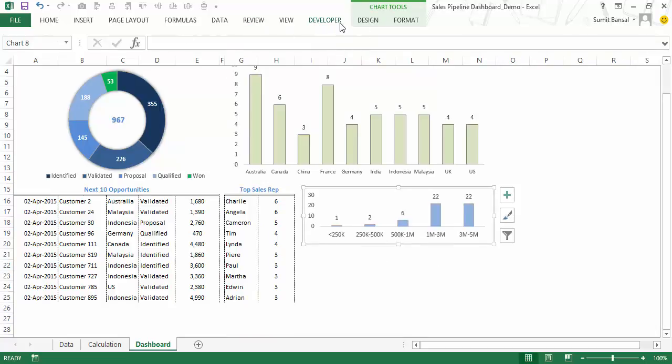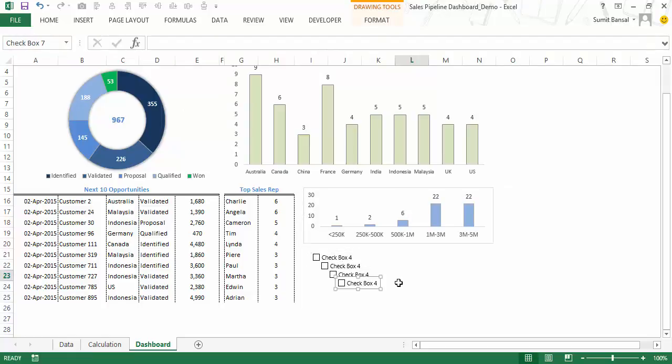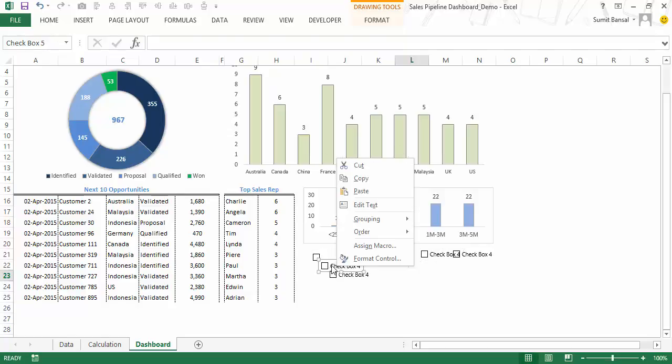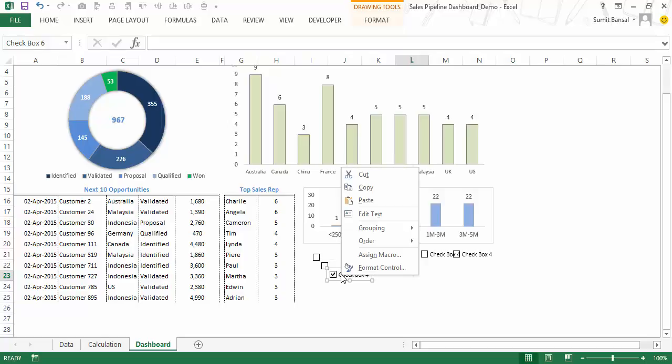checkboxes below this. So I'd go to developer, insert, and here I would put those checkboxes. I would just replicate it for all those channels, all those deal sizes. So I have 1, 2, 3, 4, 5 categories here. I would need 5 checkboxes. And to be honest, I don't need these names here, because if I only keep the checkbox there, that should work. So I would delete these names and simply keep the checkboxes there.